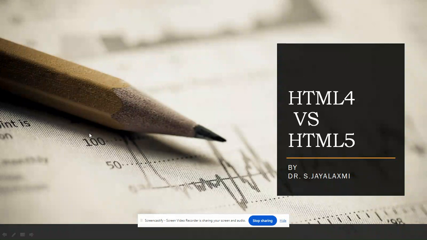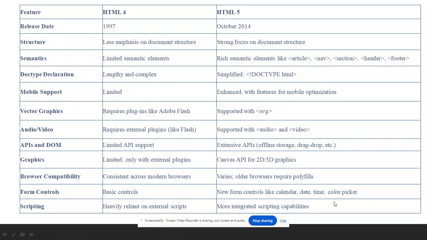Hello all. In this video, we will look into the difference between HTML4 and HTML5. These are the two different versions which have been very popular in creating static and dynamic web pages. Some of the differences, from the release date. There is a huge difference between the release date of HTML4 and 5 version.